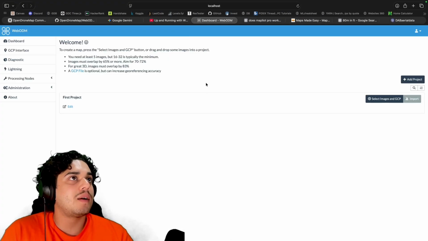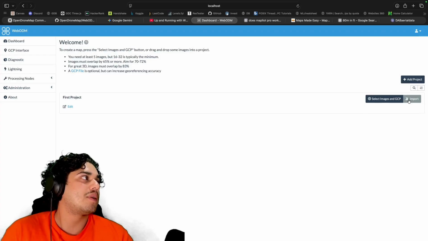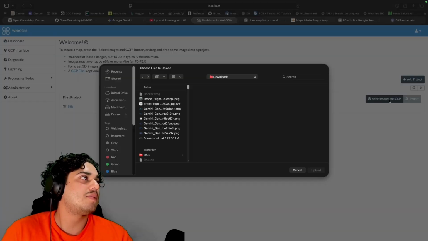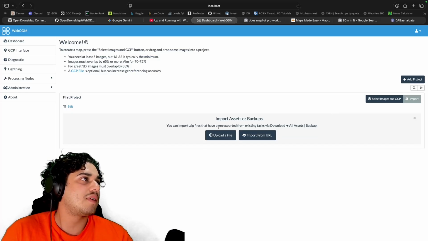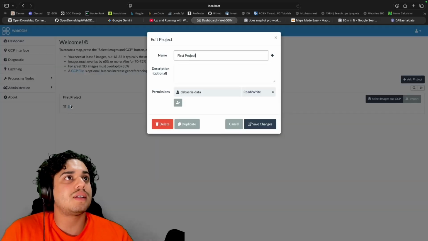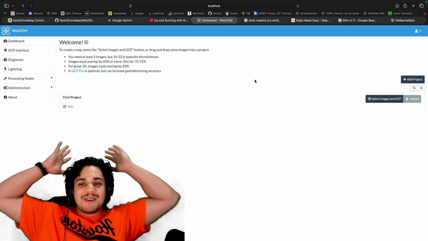Then I'd come back here and I'd import the pictures. Select images and GCP. Yep, I would import that. You can import zip files that have exporters. Dude, that's so cool. That's so cool.